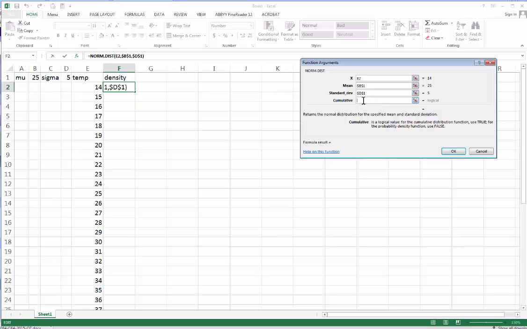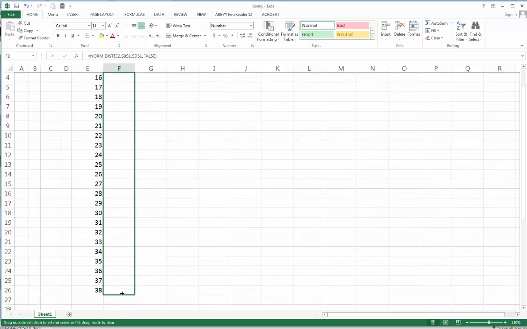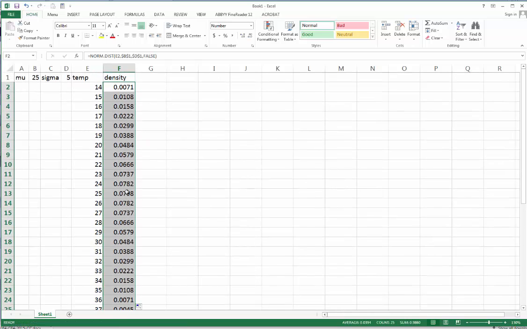And then in the last option we have to show whether it is cumulative or density. If you want, it is written here, if you want a density function you say false. This is a logical argument, false. Okay, then we say okay, and I see here that this is the density of the normal distribution with these parameters 25 and 5 at temperature 14. Okay, and then we can copy this down, and then we get a range of values of the density for the specified temperatures.